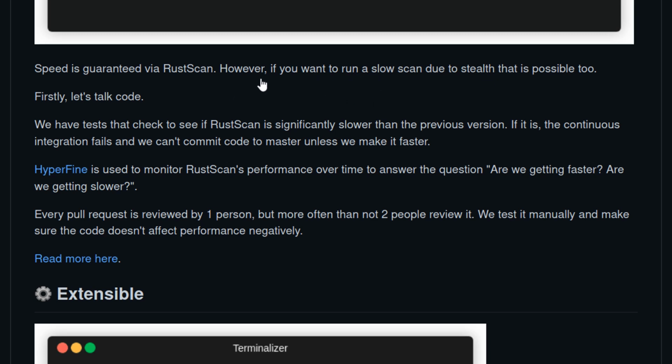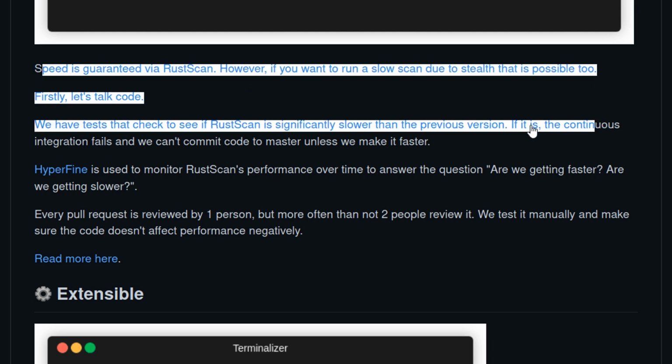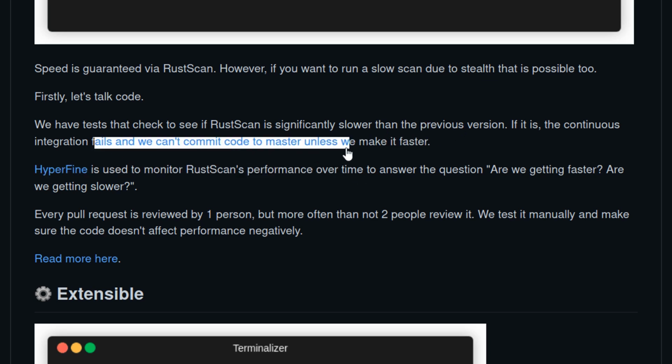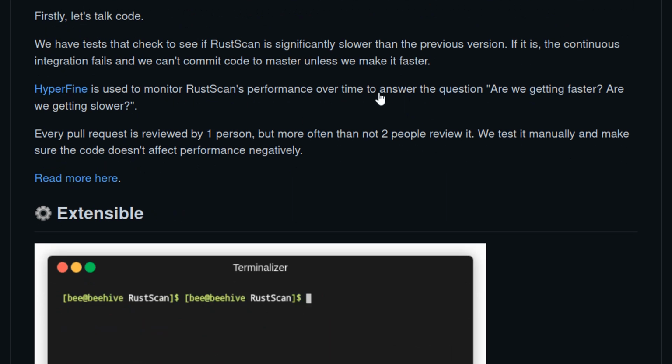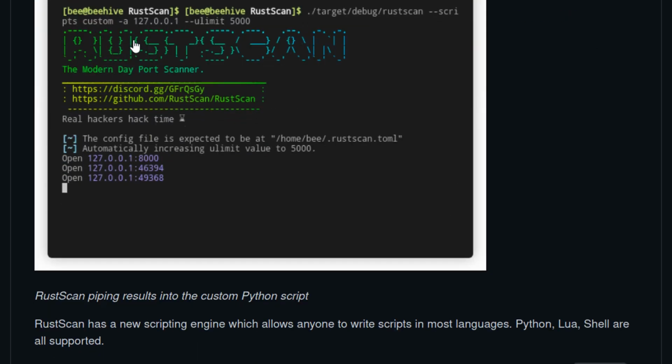high, but we did miss a couple of UDP ports, which, as is mentioned here, the same is going to happen with TCP. If you're scanning too fast, depending on the network or the server you're scanning, you might not get the same results. They do mention here that if RustScan is significantly slower than the previous version, the integration will fail, and they can't commit any code until they make it faster. Hyperfine is used to monitor the performance and answer the question, are we getting faster or are we getting slower?